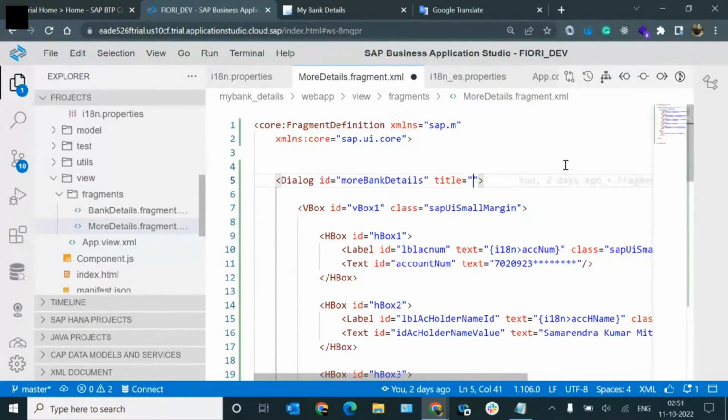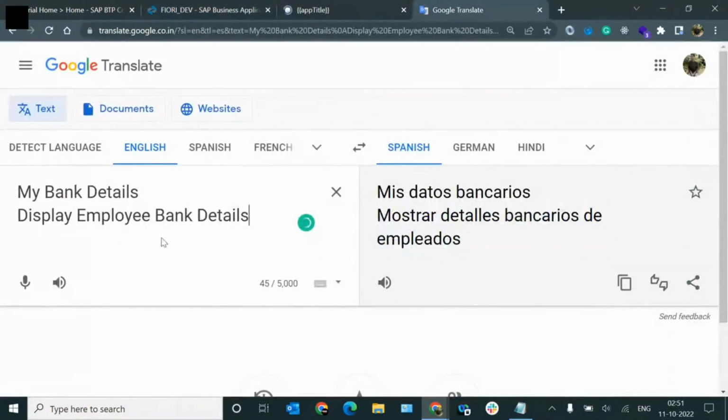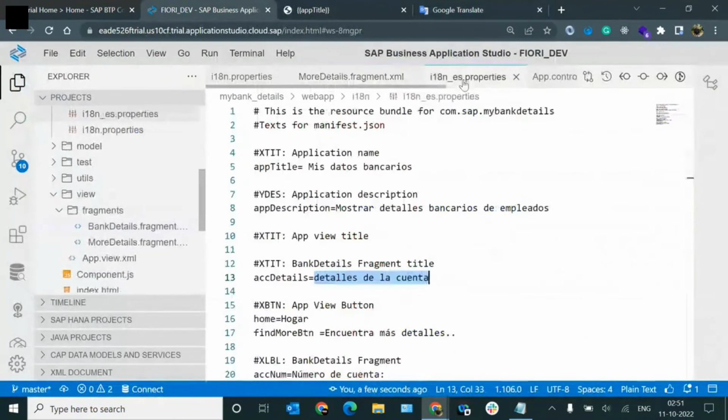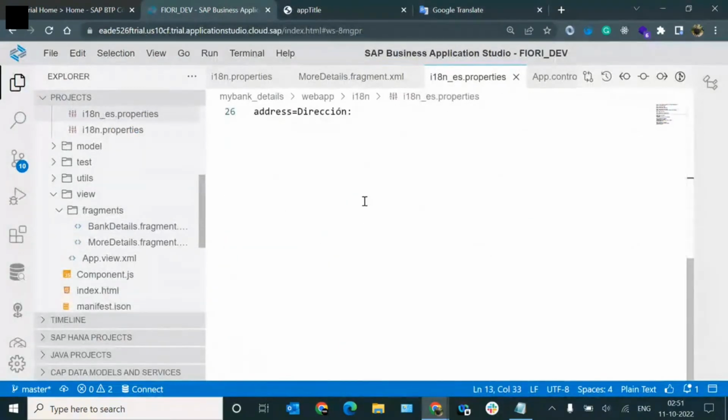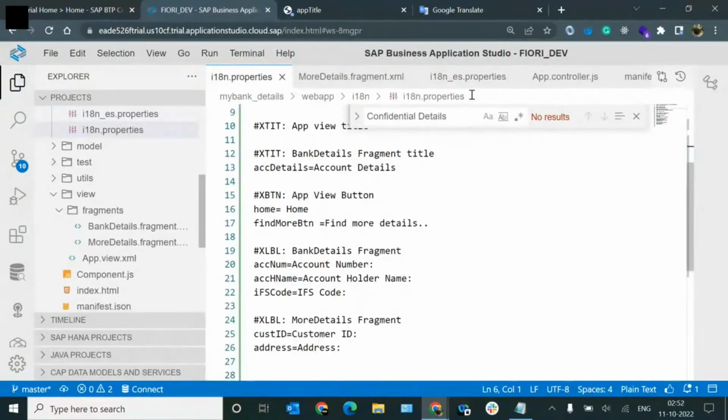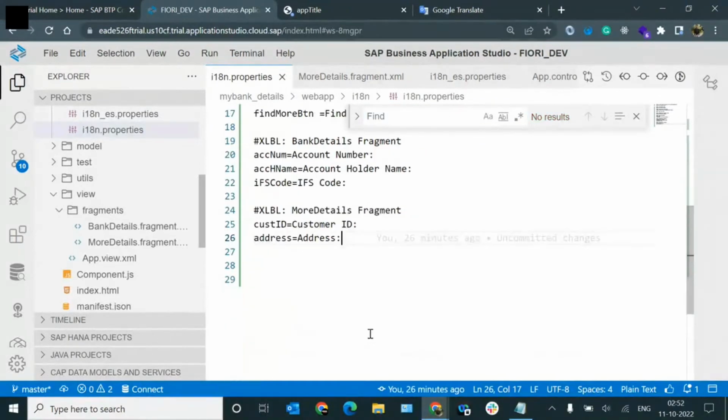So what I do is cut it and check for the translation. This is the translation for confidential detail. I copy this and immediately go to my Spanish property, the es.properties file, and in the more detail fragment I add the Spanish tag. What was the name? It was in English. We can find it: confidential detail. So first let's do it for the English text, confidential detail.